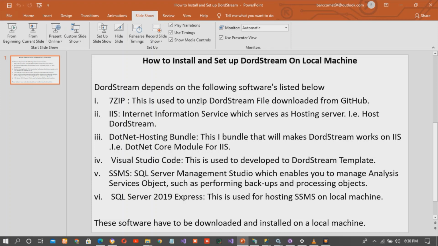Now that's all about the IIS. It is very easy to install. It's just one step. So once you click on install, now we have to have a bundle, because the DordStream was built on .NET Core. Then we need to install some bundles on the IIS in order for the DordStream to work.